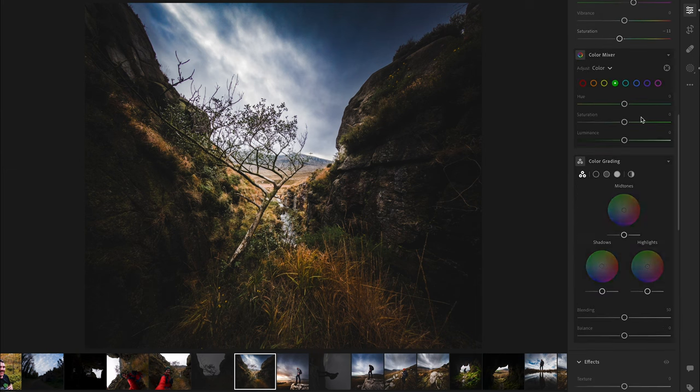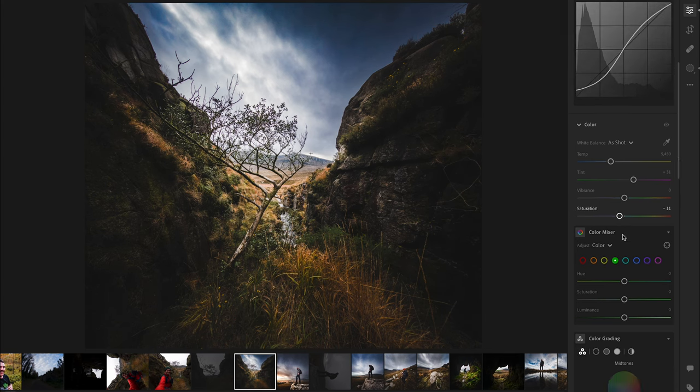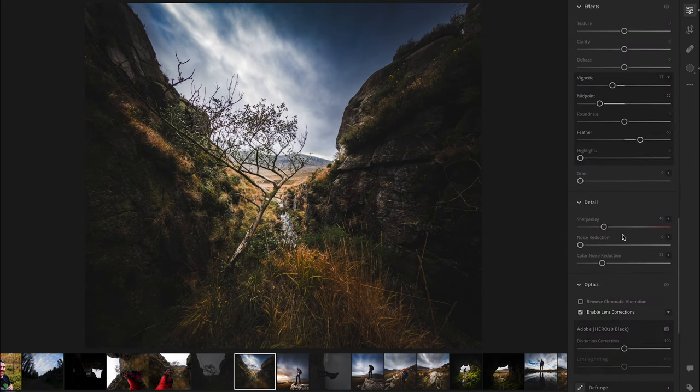Maybe it needs more color. I'll boost the saturation and see what I think. Oh no. No. I think... more contrast? No. There's just something not doing it for me with this shot. Clarity? Maybe a smidge of clarity.